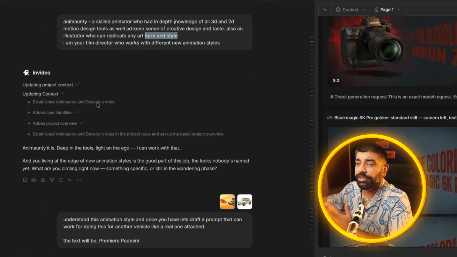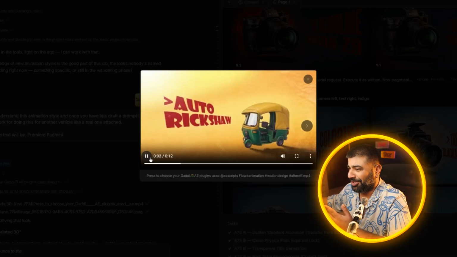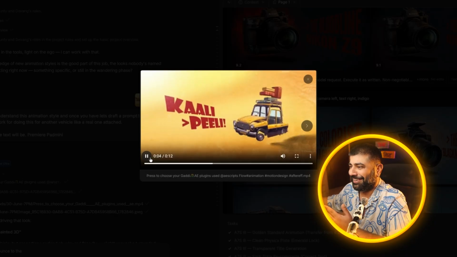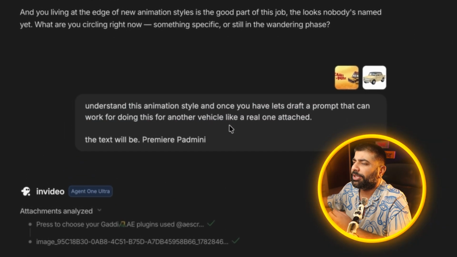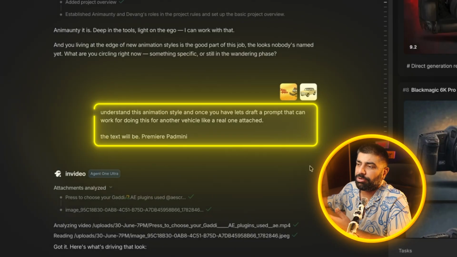After creating that, I wanted to give it some project context. I am blown away with this one kind of animation that I saw. And I was like, okay, cool, this Kali Pili and all of that is fine. So I said, understand this animation style. And once you have, let's draft a prompt that can work for doing this for another vehicle. So I attached a Premiere Padmini. I said, this is the image and now I want to feed it into this.